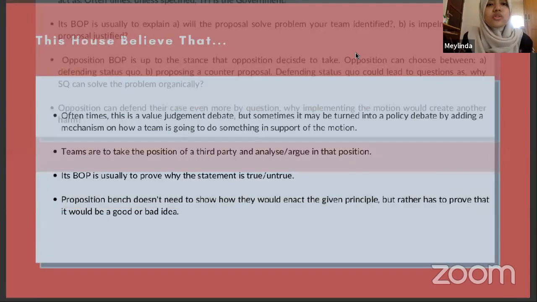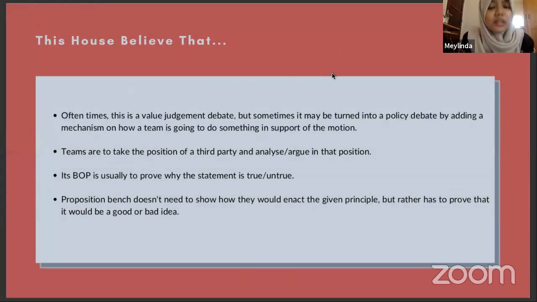Next is "this house believes that" motions. Oftentimes these are value judgment debates, but sometimes they can be turned into a policy debate by having a mechanism or a model that you want to use to support the motion. This motion also requires the team to take the position of a third party and analyze and argue from that position. So unless specified, you need to take the position of a third party if the motion doesn't mention specific actors. The basic burden of proof is to prove why your statement is true, why it is justified, and why it is actually necessary in the debate.